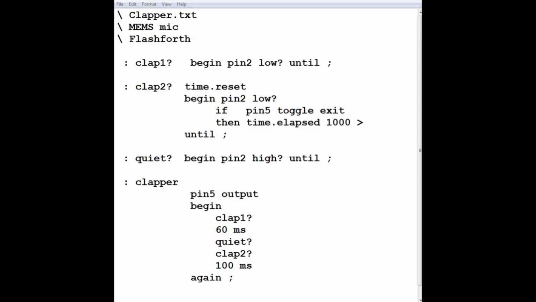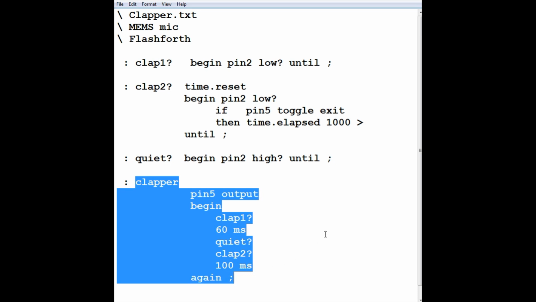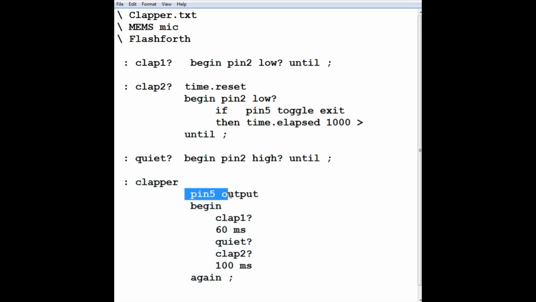Okay, here's the code running on my Nano for my clapper function to toggle my LED. It's pretty simple. It's written in Flash Forth, and the program is called clapper, so here's my whole program. So the first thing it does, it configures pin 5 as an output pin, which is connected to the LED. Then it goes into a begin-again loop, so this is a continuous loop.